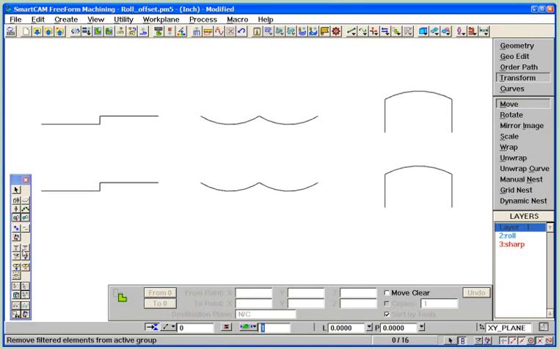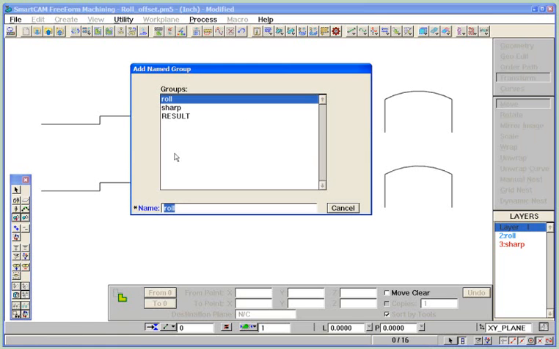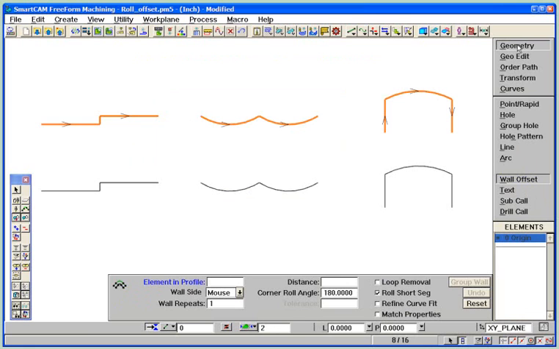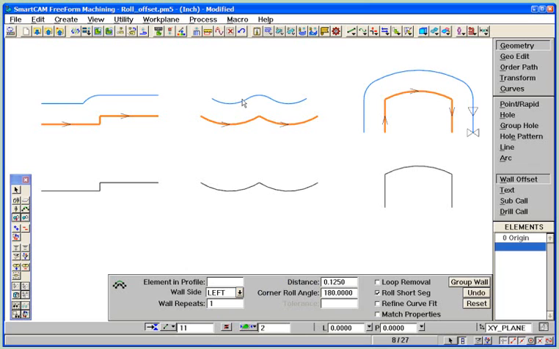First, we'll use a corner roll offset on a previously saved named group of elements, Roll, adding the offset to layer 2. Choose the wall offset function, we set an offset distance of 0.125 inches, and offset to the left. We can see version 17.5 now corner rolls all intersection types.